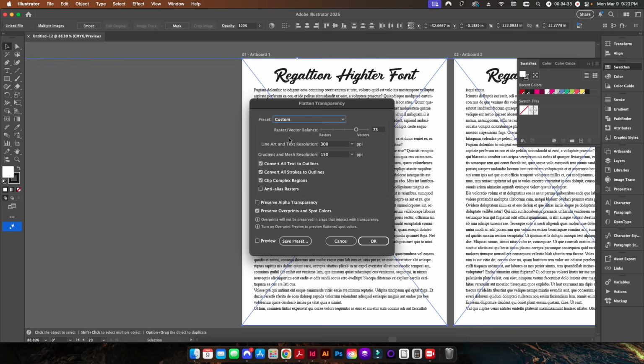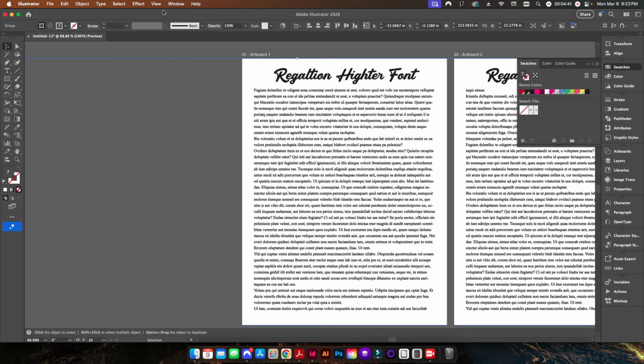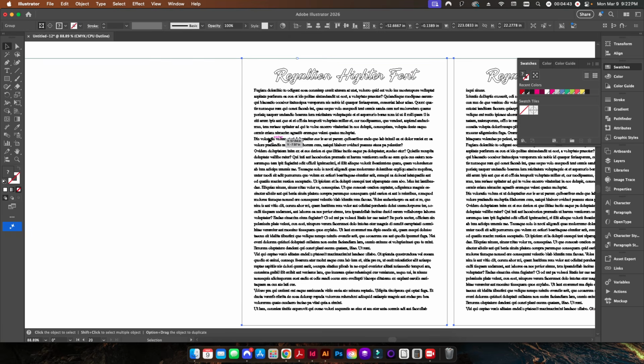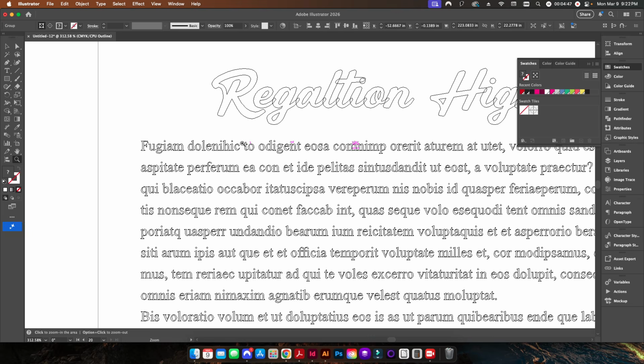You can play around with whatever these other settings are if you want to. In this case, I'm just going to leave them, and I'll click OK. And when this finishes, if I go ahead and click on my outline view here, you can see that all of the fonts have been turned into outlines. I no longer can highlight these and change them as a font. Everything has just been outlined.